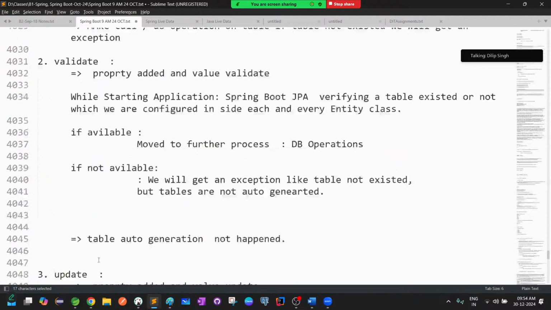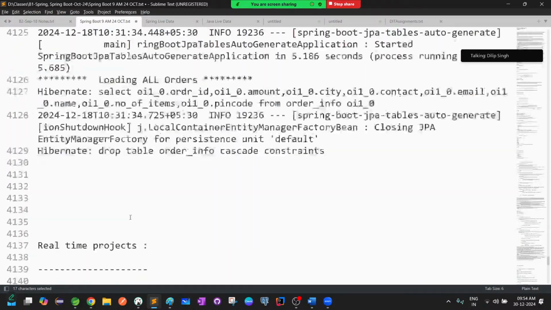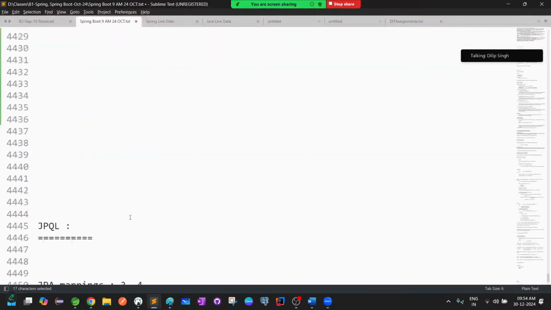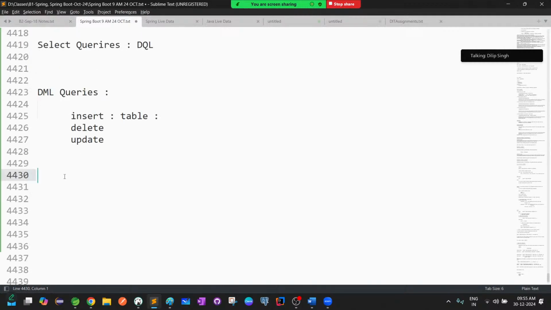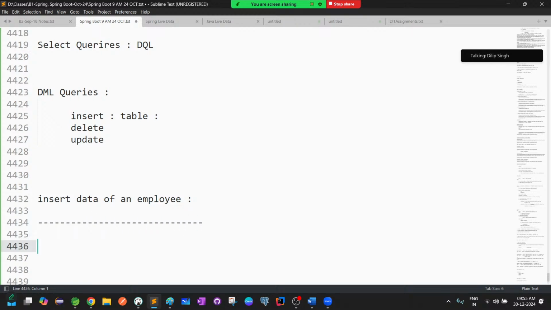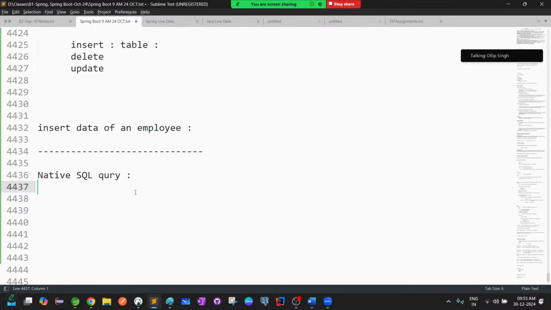Now with respect to today, I'm executing native SQL queries. For example, I want to insert data of an employee. We will use the save method, but that's a different story, it's all JPA repository. My point here is that it's all from the native SQL queries point of view. So via a query I would like to insert the data.